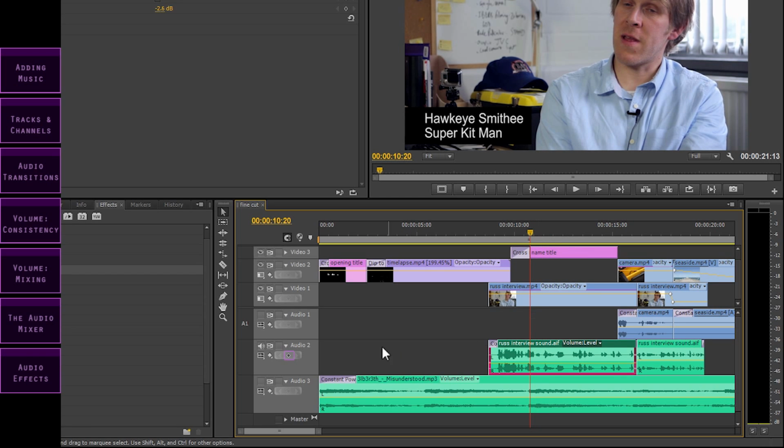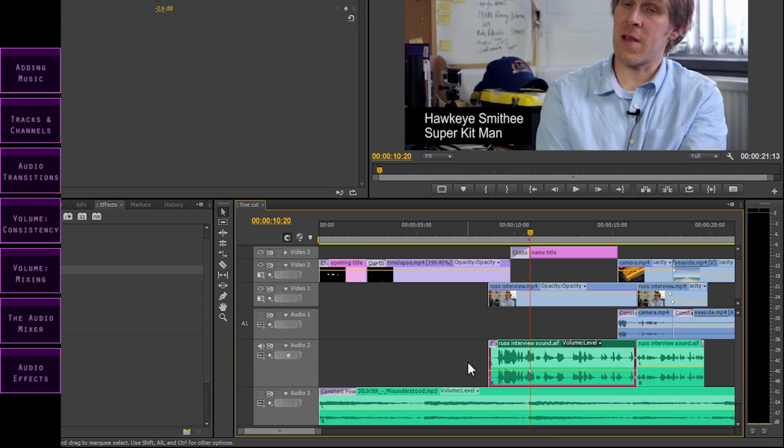And here's the keyframe button. Press it and a keyframe appears on the volume line. If the keyframe button isn't activated, it's probably because you haven't got your clip selected. So make sure you've clicked on the clip to select it. Now, to make a change, let's add another keyframe a little further on.